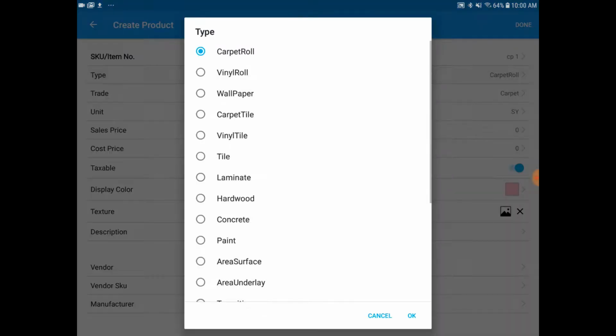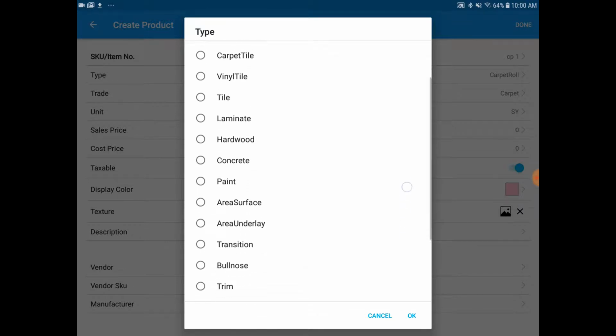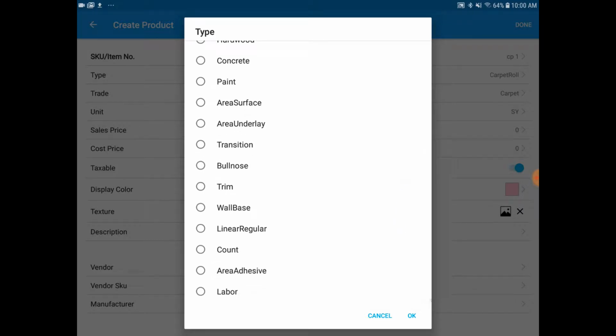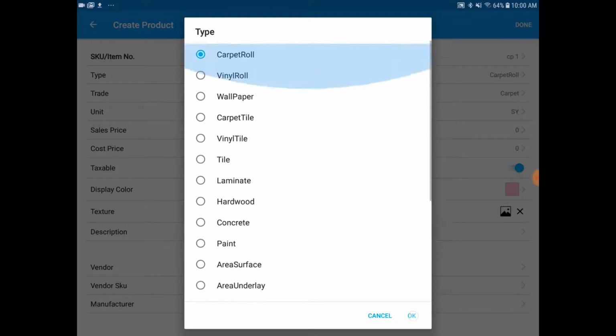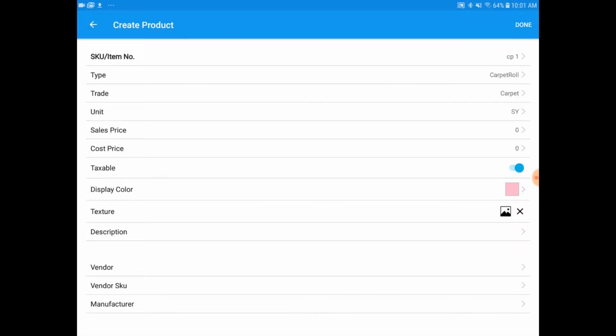So type will be how we can change our other types of products that we're going to create. So we'll see the different variations that we have here. We will not cover every single one, but we have a great sample database to show all the different types we can create. Tap OK here.